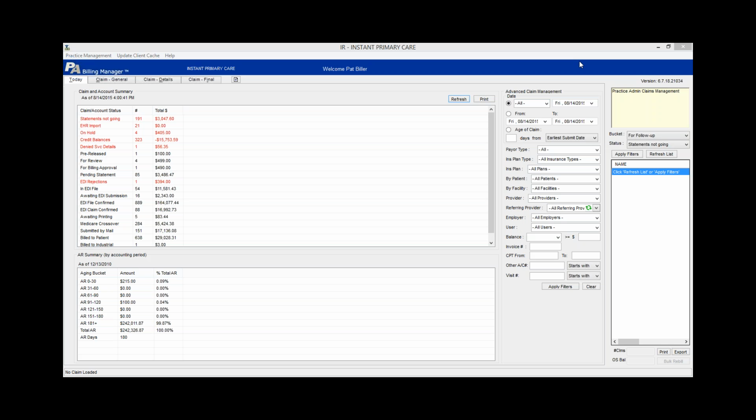Right now, we're going to review how to enter charges in PracticeAdmin's Billing Manager, also known as how to enter claims into PracticeAdmin's Billing Manager. First, I'm going to show an example of how claims will import into our billing system if you're using an EHR. And then I'll move over into how to create a claim from scratch.